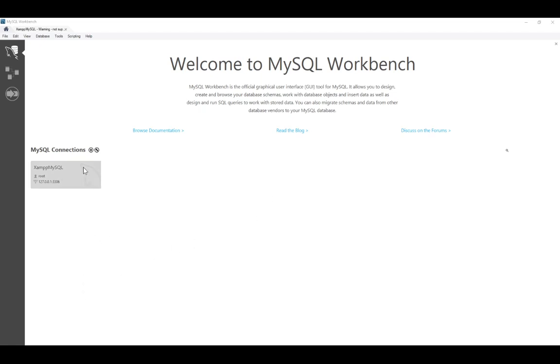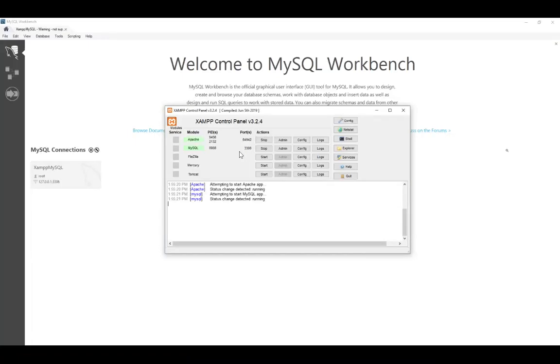So to do that, you open MySQL Workbench. I believe you already have it. Otherwise, go to the README and download MySQL Workbench and install it on your computer. When you are inside here, make sure you are running MySQL. And I believe you are still running because you are running WordPress. And then this is your port.